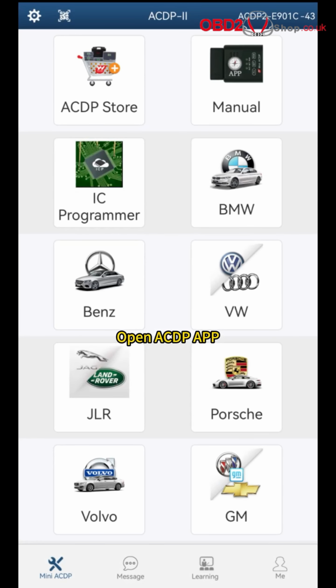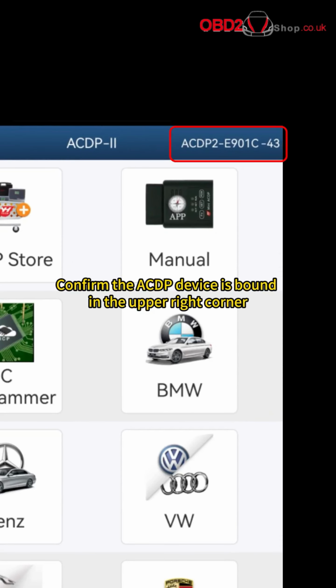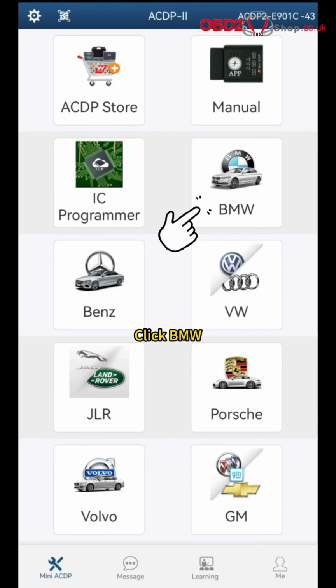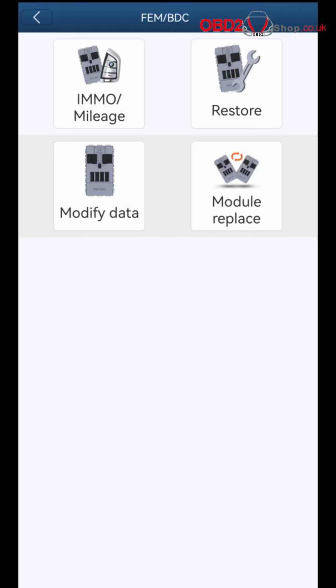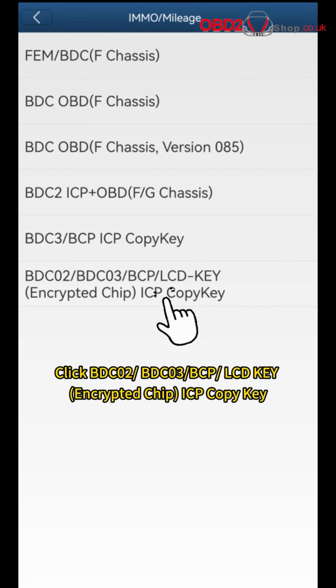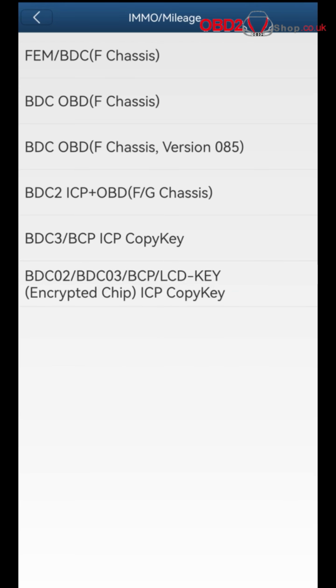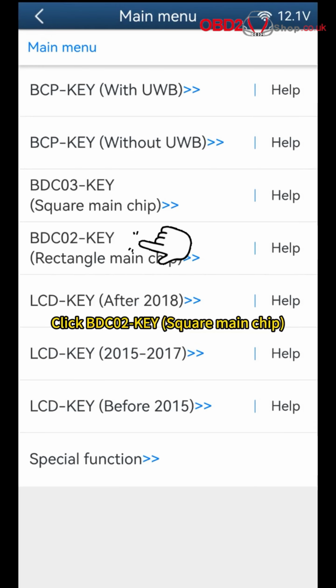Open ACDP app. Confirm the ACDP device is bound in the upper right corner. Click BMW. Click FEM BDC. Click IMMO mileage. Click BDC02, BDC03, BCP, LCD key, encrypted chip, ICP copy, key. Click BDC02 key, square main chip.